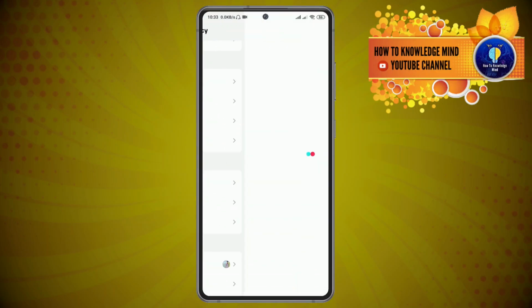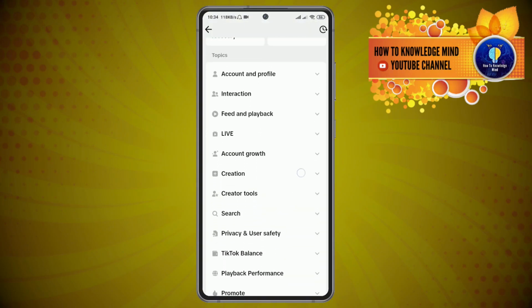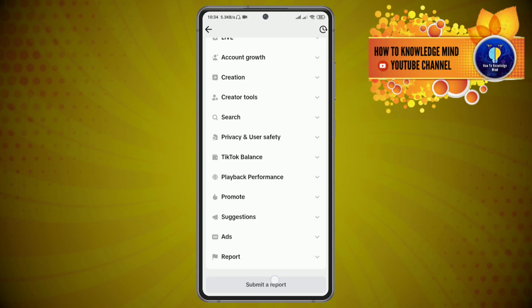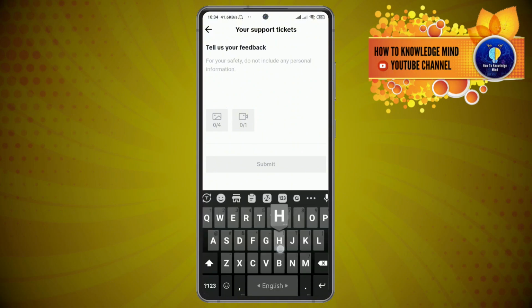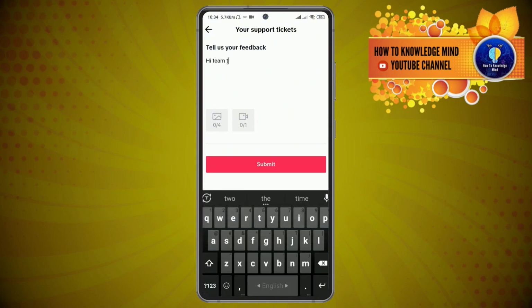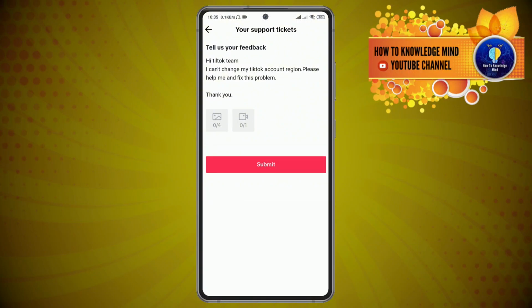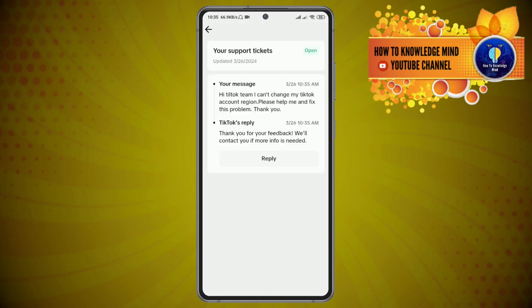Now in Settings and privacy, you scroll up and click on Report, and now again scroll up and now click on Submit report. Now tell about your feedback. I just type here and click on Submit. After that your problem will be solved as soon as possible.